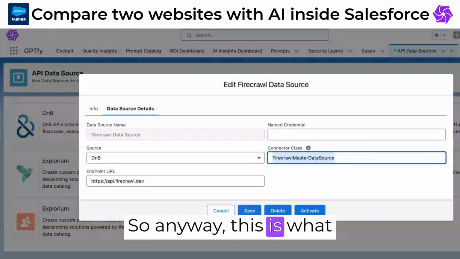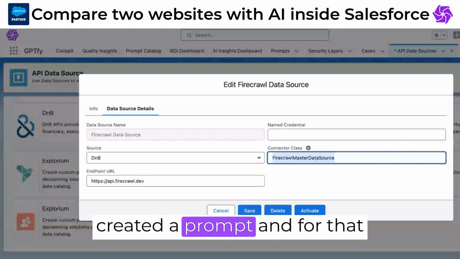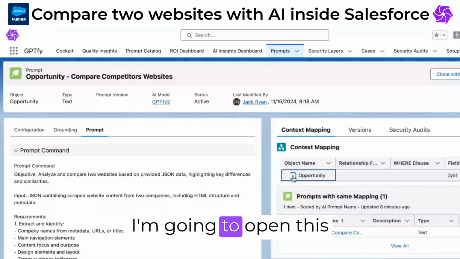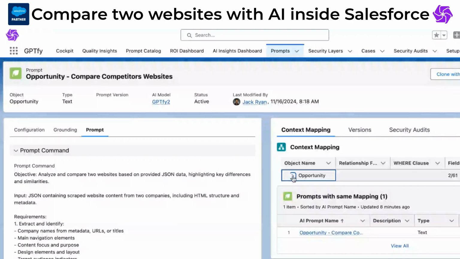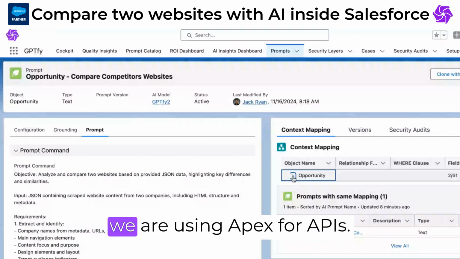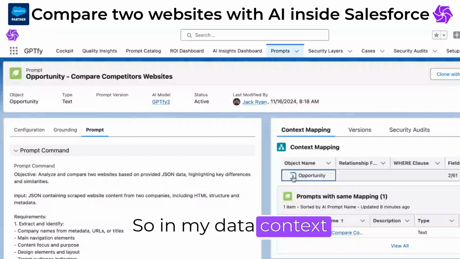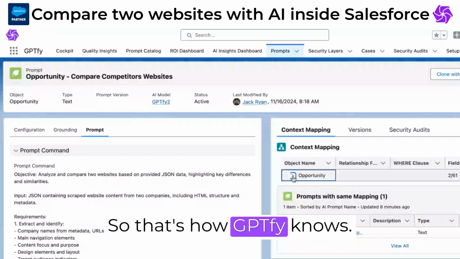So anyway, this is what was in the API data source. The next thing we did is we created a prompt, and for that we created a data mapping. This is my data mapping here. I'm going to open this so that you can see it. I'm going to go to reconfigure. Again, mostly declarative because we're using Apex for APIs. Otherwise, it will be completely declarative. So in my data context mapping, I specified that API data source that I have. So that's how GPTfy knows.